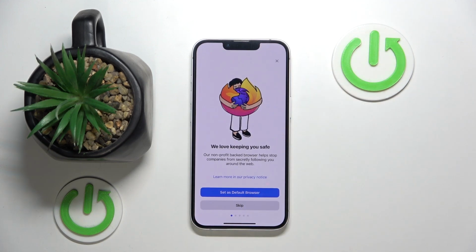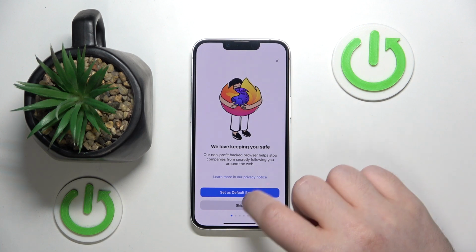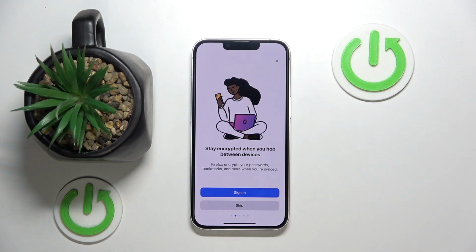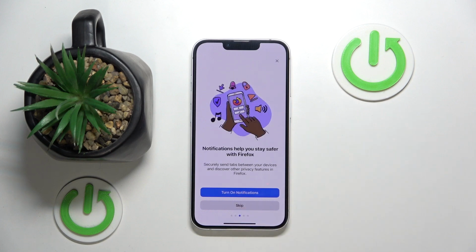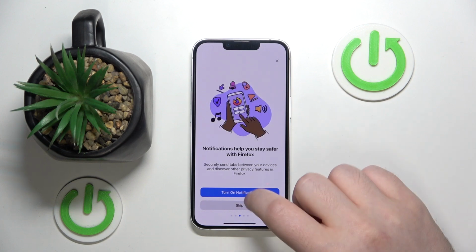Now click open. And here you can set this browser as a default browser, or you can click skip. Now you can sign in into your Firefox account, or you can click skip again. And you can turn notifications, or you can click skip.